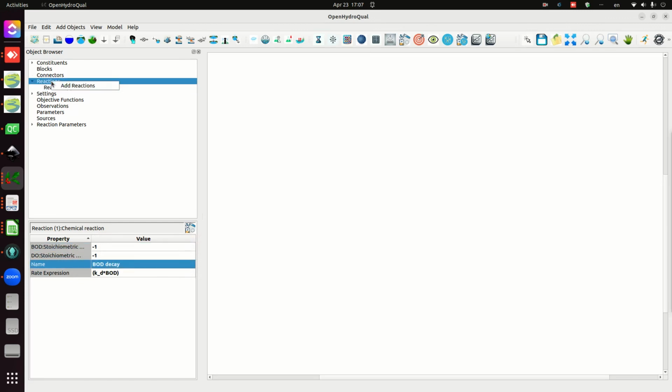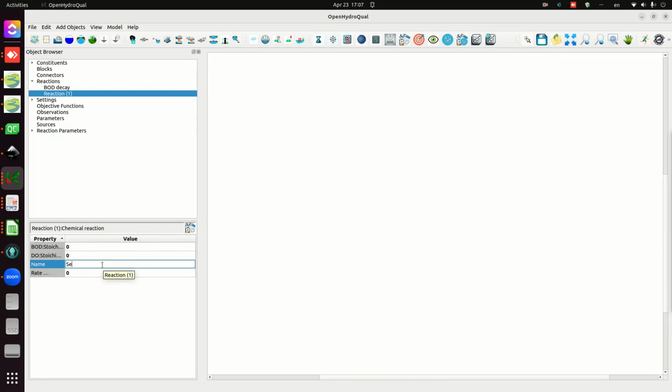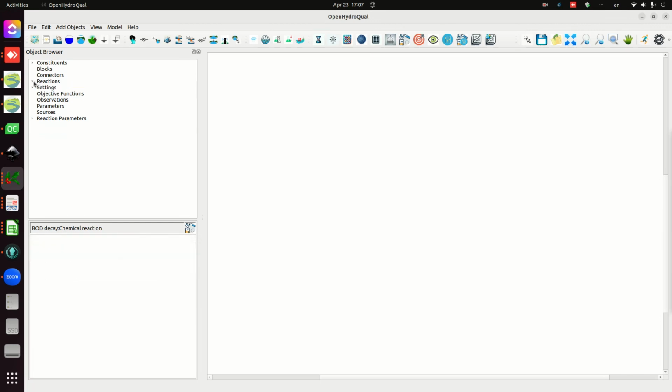My second reaction is the settling of BOD, which we're going to also model as a first order reaction. So I'm going to call this settling. The rate is going to be K sub S times BOD. And then the stoichiometric for DO, the settling is not going to consume any oxygen, so the stoichiometric constant for DO is going to be 0, but then the stoichiometric constant for BOD is going to be -1. So that takes care of the reactions. So we have the two reactions now.